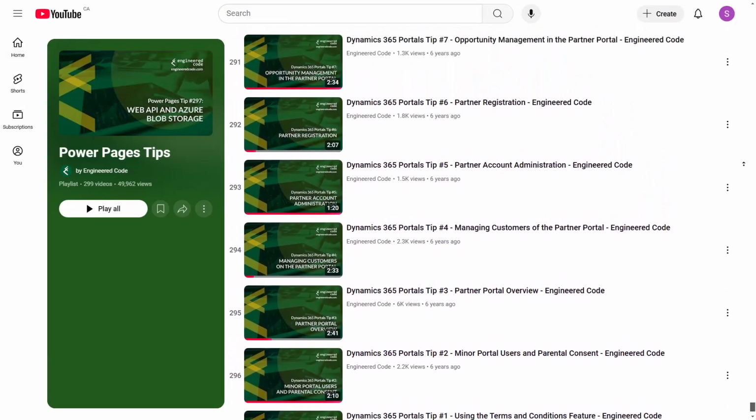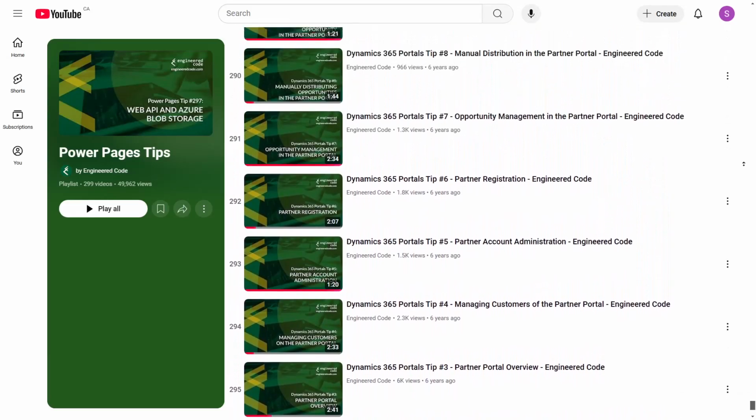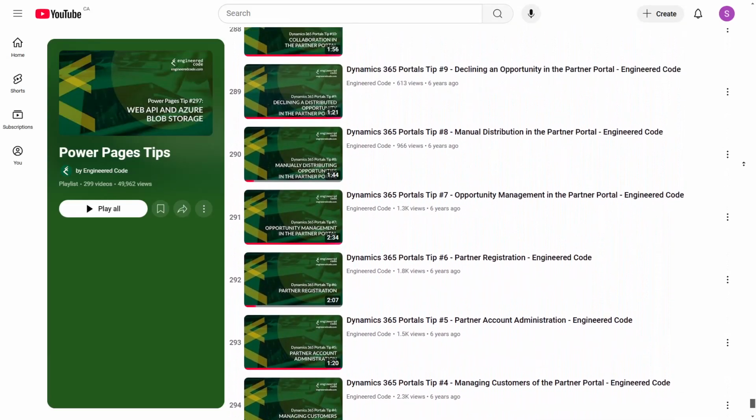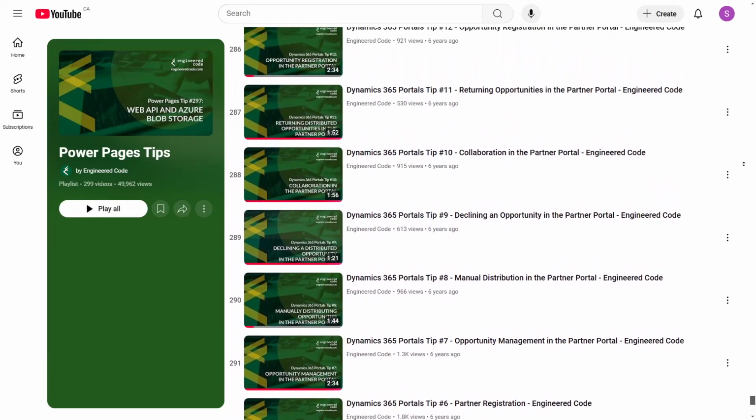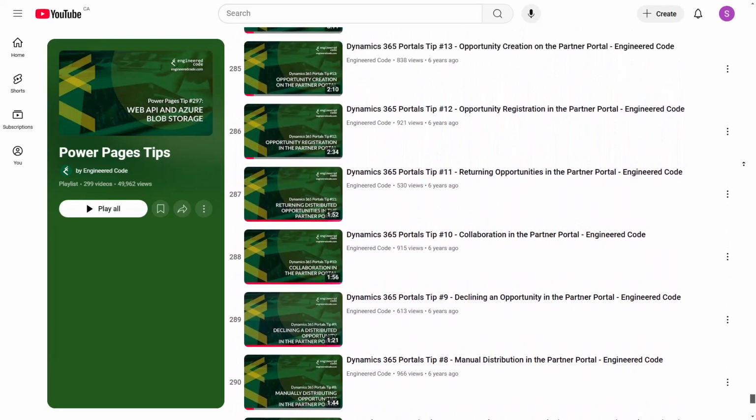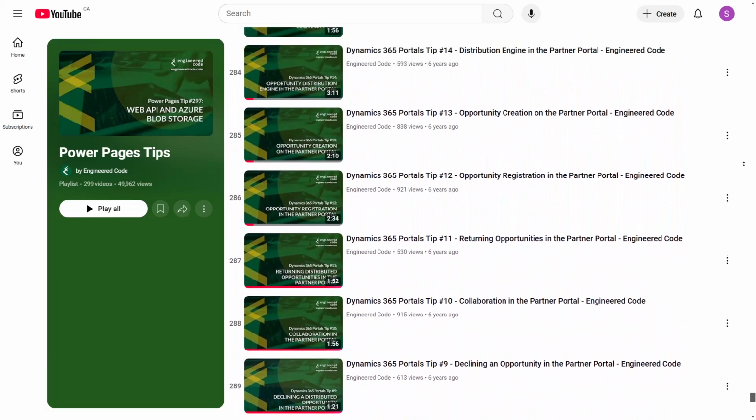My big takeaway from reminiscing is how relevant these old tips are. Perhaps some names have changed, or the interface has been updated, but for the most part, even tips created over 6 years ago are still very relevant to Power Pages today.